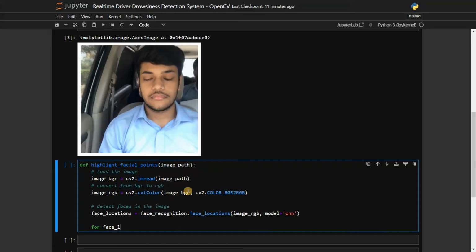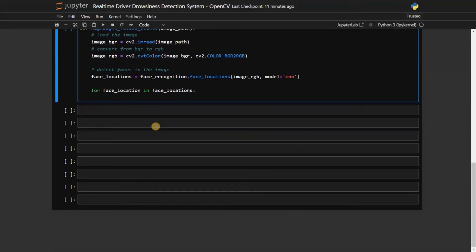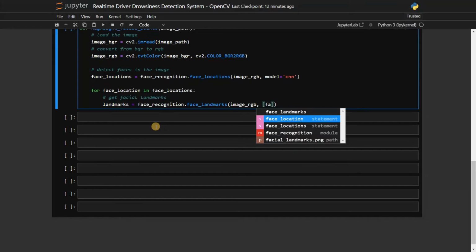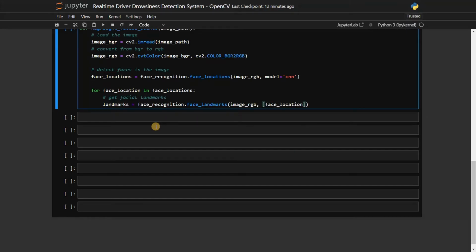So for face location in face locations, get facial landmarks equals face recognition dot face landmarks of image RGB, and then the face location. So this will highlight only the first face that we have and get only the landmarks. So I will use 0.